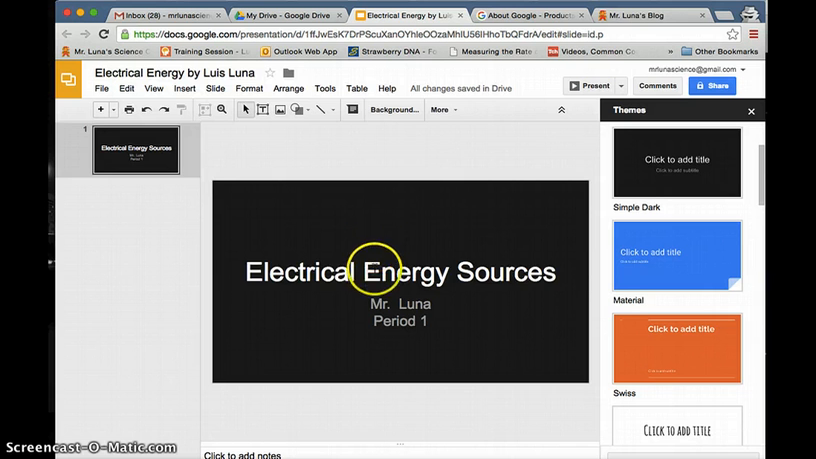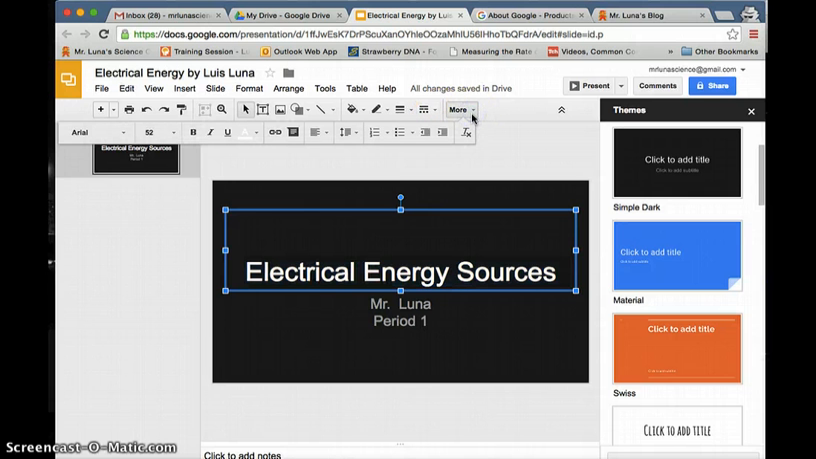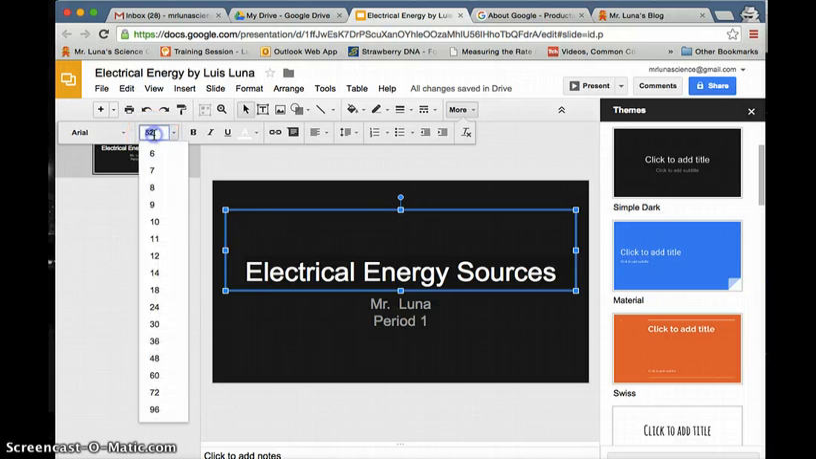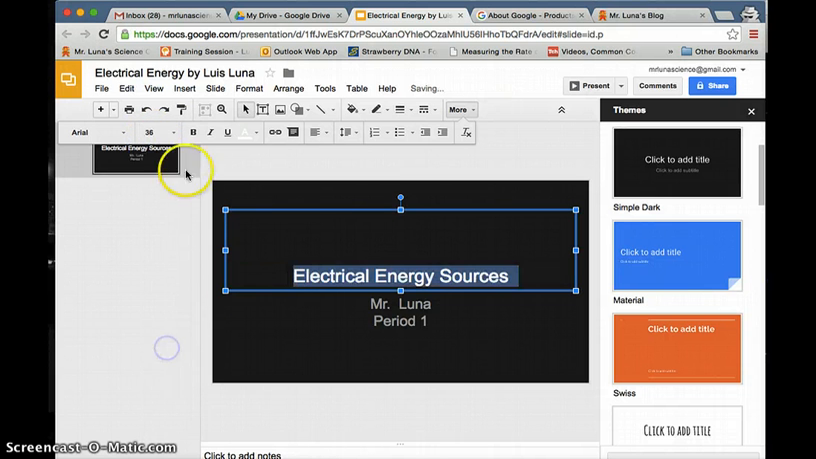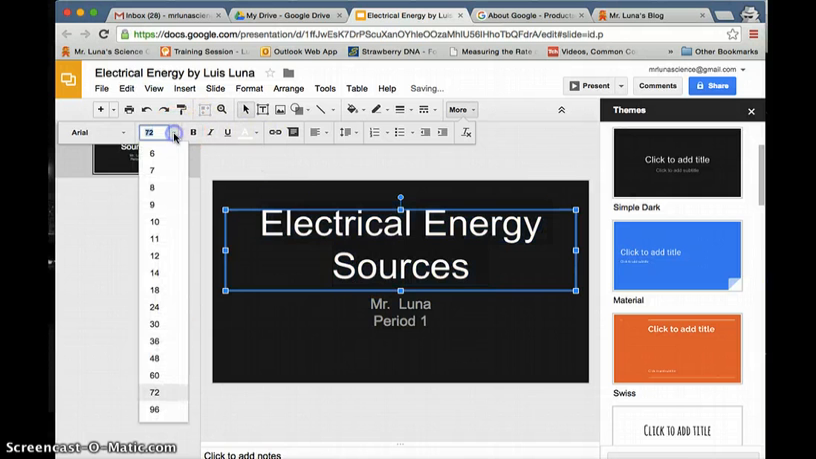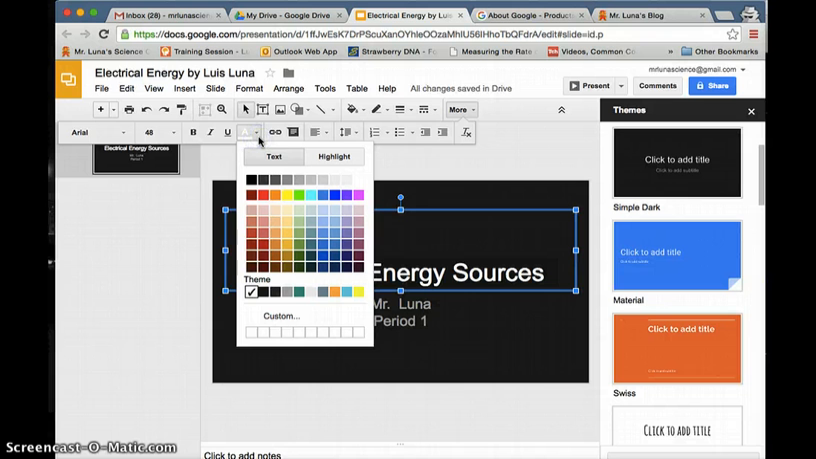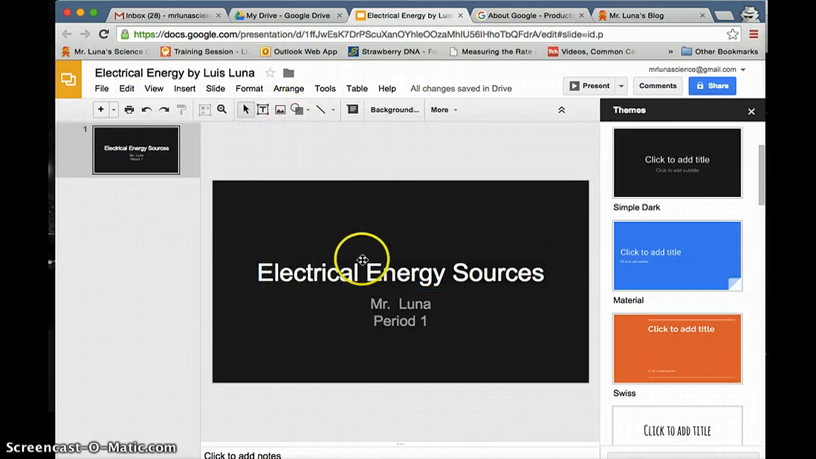To change the size of letters, you can highlight it. Let me see here. It's under more, or you can just stretch it out and you'll see it. And these are the numbers, so you can change how big the words are. You can make it bigger or smaller. This is a good size, like 50. You don't have to make it too big. You can change the color here. You can change the background of the color or the letters itself. And there's more features, but that's good for now.